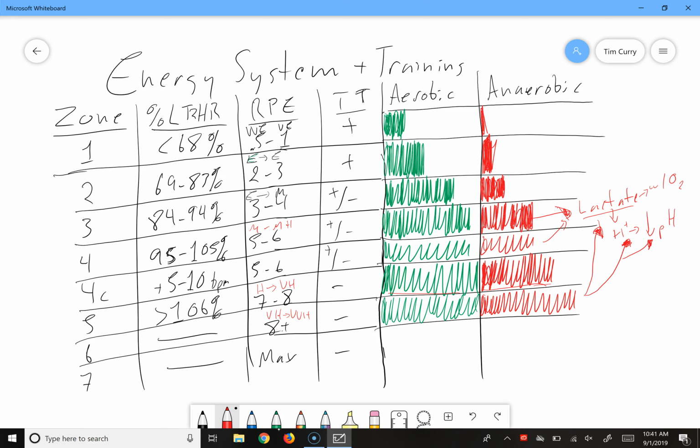We're also going to start to increase this, we call creatine phosphate and ATP that we store. We'll start to increase that quite a bit. And we do start to see a little bit of ability to increase my power, but not as much as our final zone.